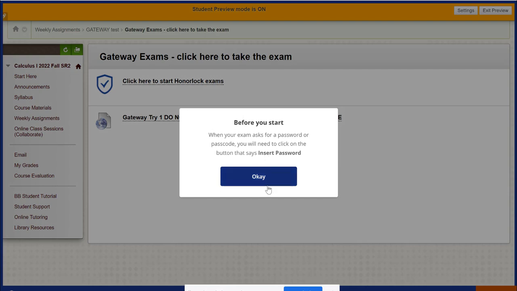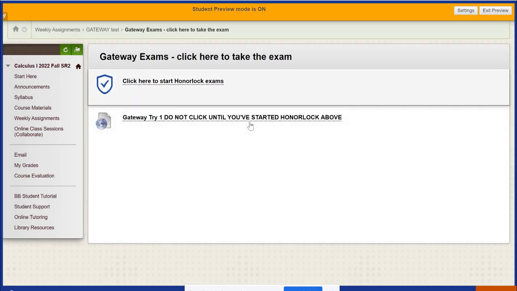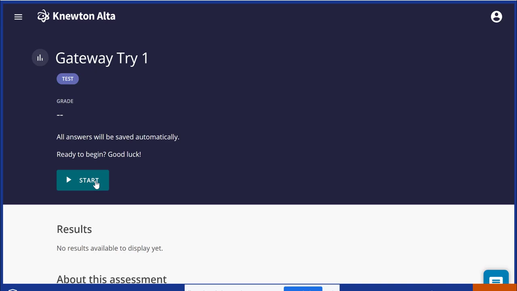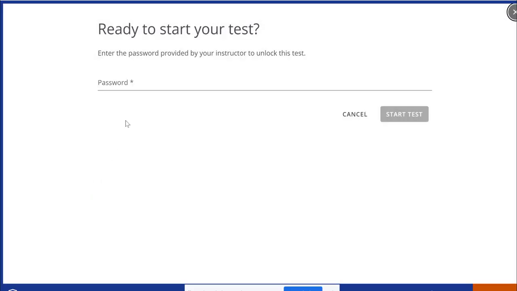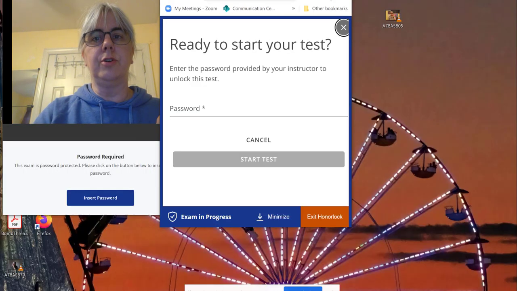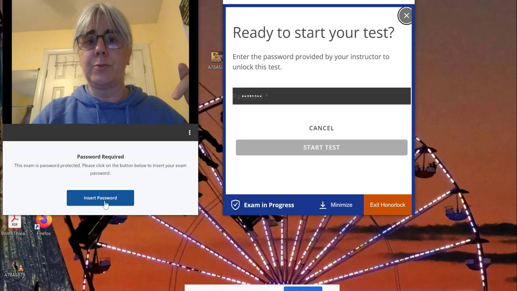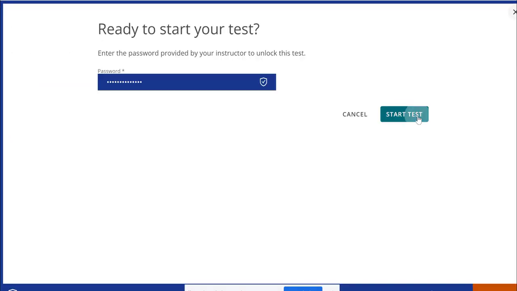Once you do that, it's going to warn you when it asks for the password. We're going to go back to that other screen and click on insert password. So now you can click on that gateway try two. You'll go ahead and hit start. And don't try to type in a password. What you're going to do, minimize that window or make it smaller, you're going to click insert password, and then you're going to hit start test.